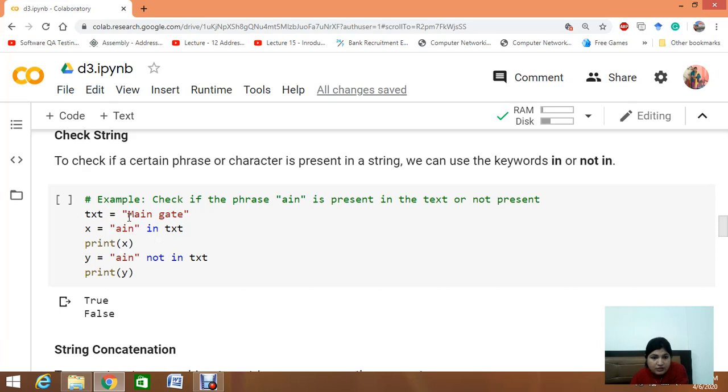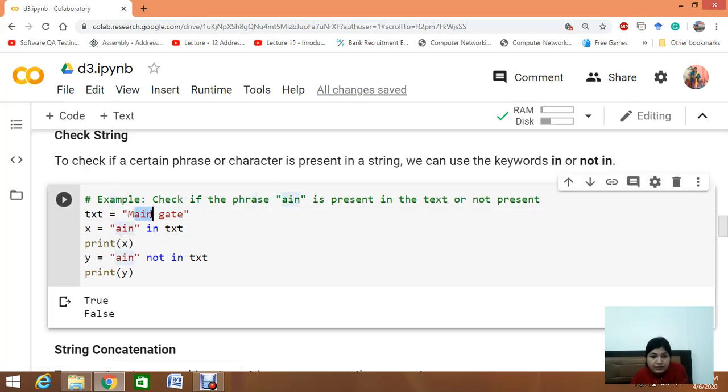Now logically, as you can see over here, "AIN" is present in this text. So definitely, if I ask you whether "AIN" is present in this text, you will say yes. If the answer is yes, that is a true statement. The output will be true. So if we want to print X, the output will be true. It will always return a Boolean value.